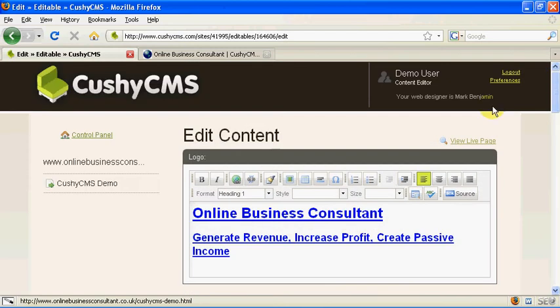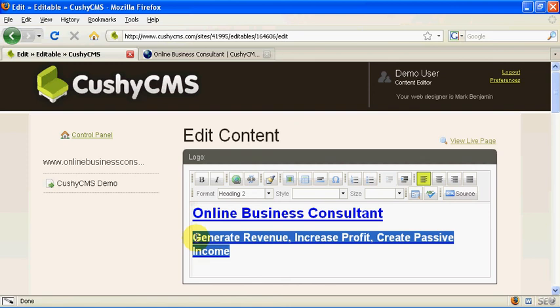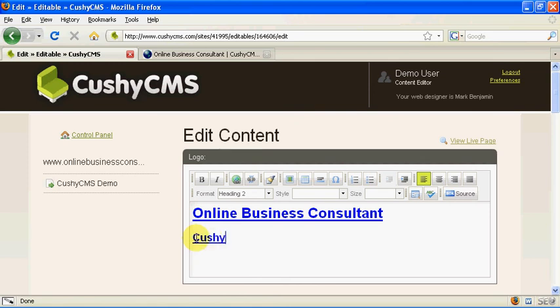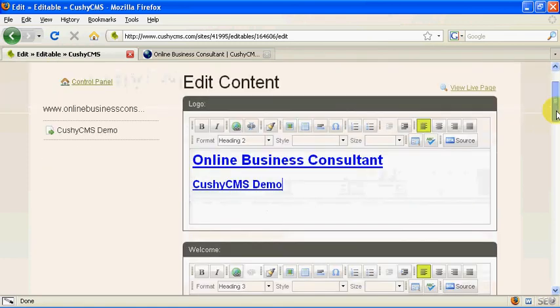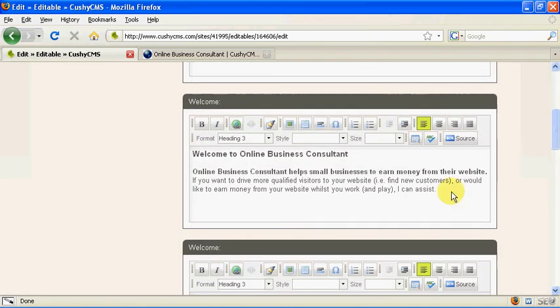So the first thing that I want to do is change my title here. So just going to highlight that and use it like I would any other word processor. Now that I've made the change to the title, I want to change this first paragraph.